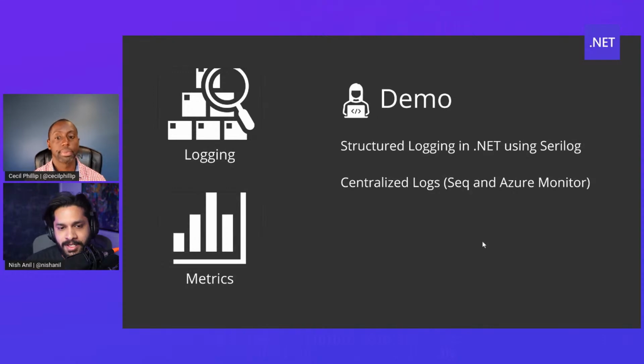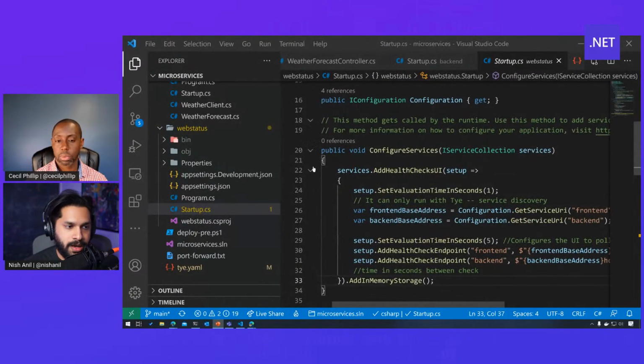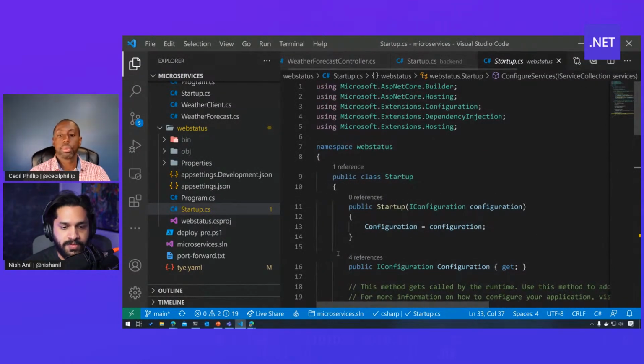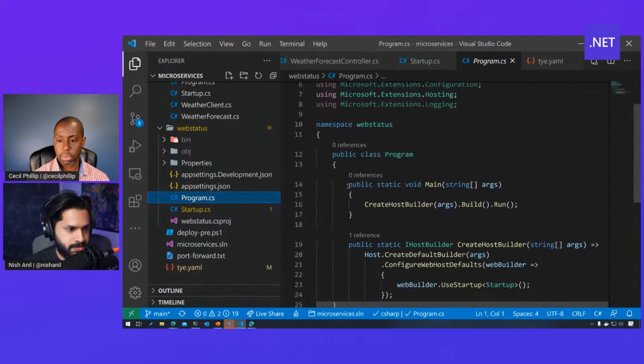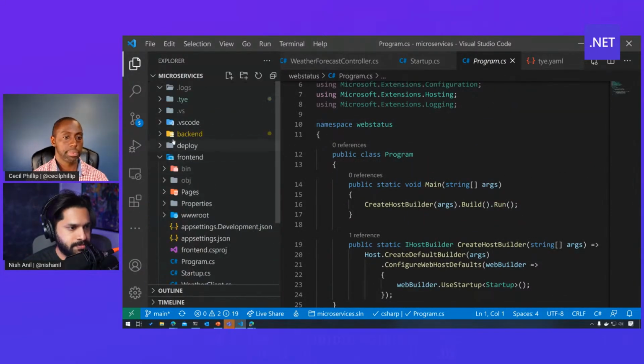All right, so let's look at these things in a demo. One is structured logging in .NET using Serilog. For the sake of time, I will avoid writing any code from now on, and I'll show you the implementation of what has been done. We'll share the demo with you later so that you can check it out yourself. We'll also look at centralized logging with two collectors or aggregators, Seq and Azure Monitor. So let's go look at the code where structured logging is implemented. If we go to Program.cs, okay, I'm in the wrong one. Let's go to the backend.